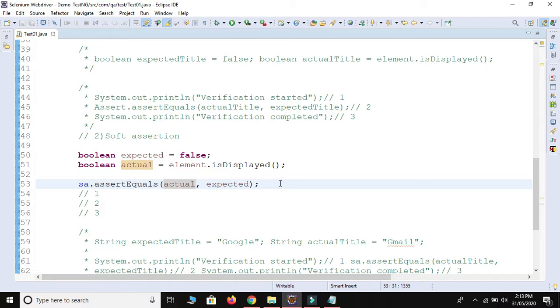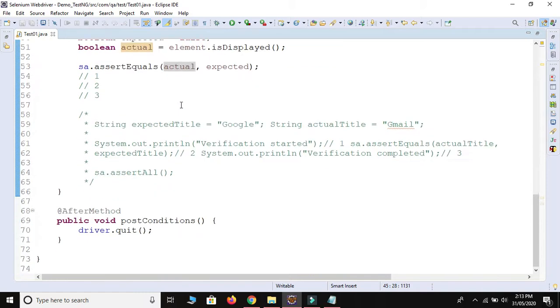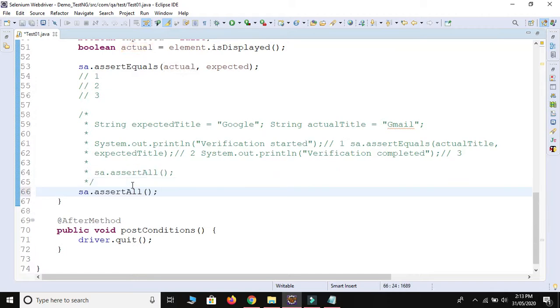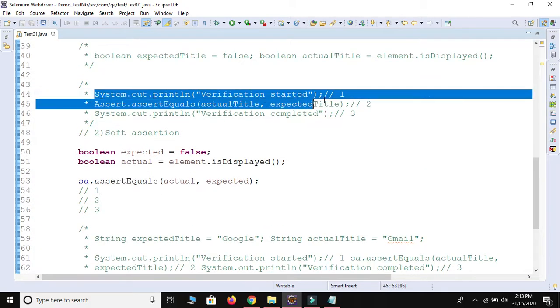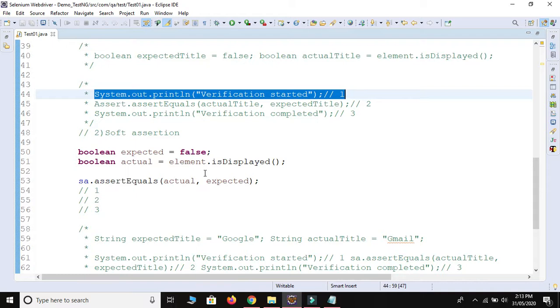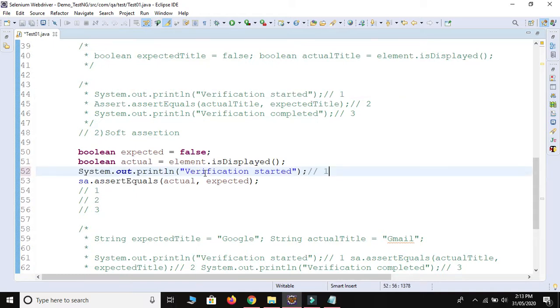To perform soft assertion in TestNG, two conditions. First, we need to create an object of the SoftAssert class, which I have already created, and then we need to use this method at the ending. Just copy, paste here, sa.assertAll, because this method is going to collect each and every exception. Ctrl+Shift+F and Ctrl+S. Let me print something: verification started, verification completed. It is better to know the status of the execution.